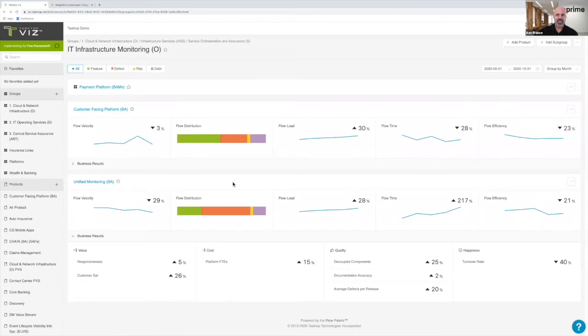Flow load is an indication of how many of those flow items are in an active or a waiting state, meaning that work has started. It's really an indication of how much WIP do you have, right? And as we know in the Agile space, having too much WIP is going to affect flow and throughput, and it's going to make it much more difficult for you to achieve your outcomes.